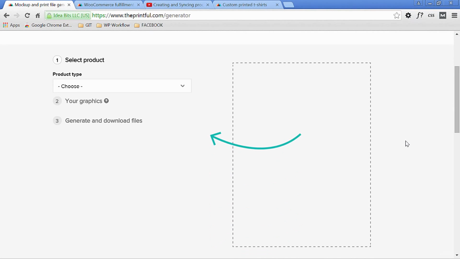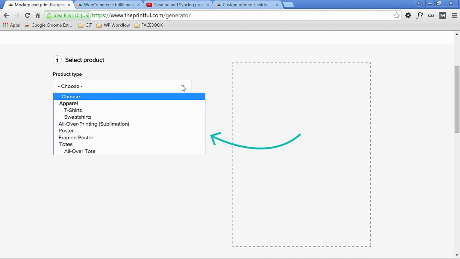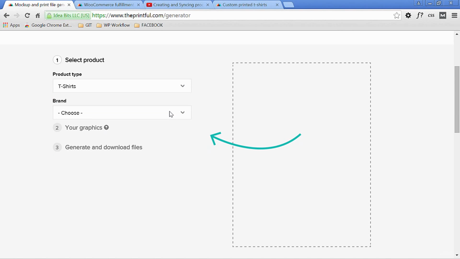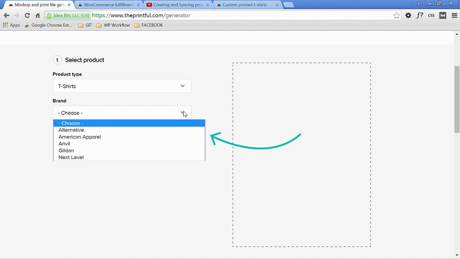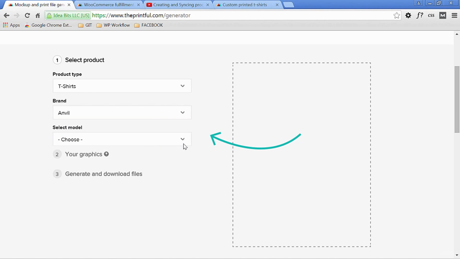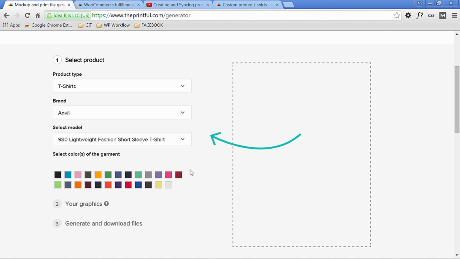Go back to Printful's mock-up generator. First, pick your product and brand. Under product type, I selected t-shirts. For brand, I selected Anvil. Under Select Model, I selected the 980 Fashion Sleeve T-shirt.